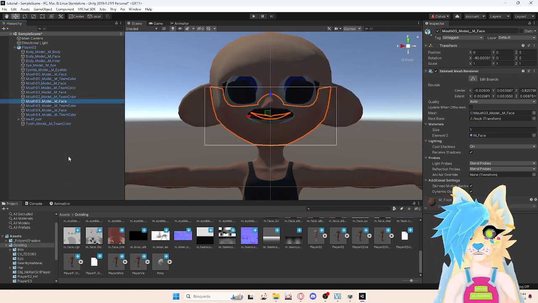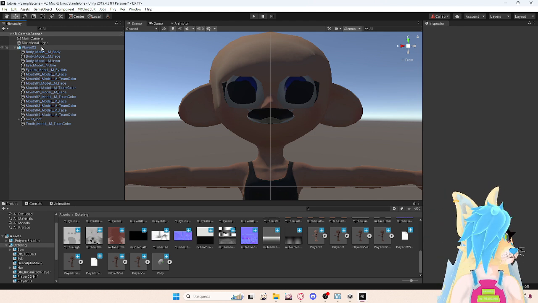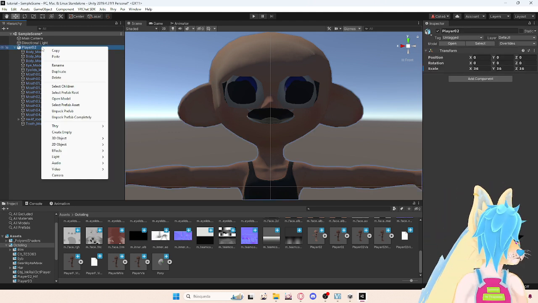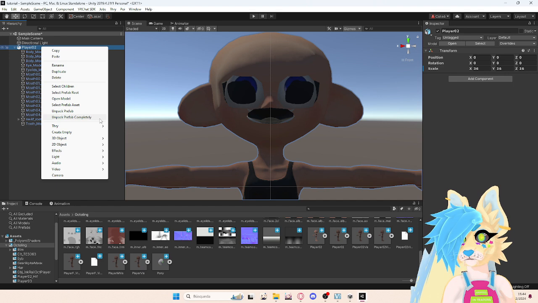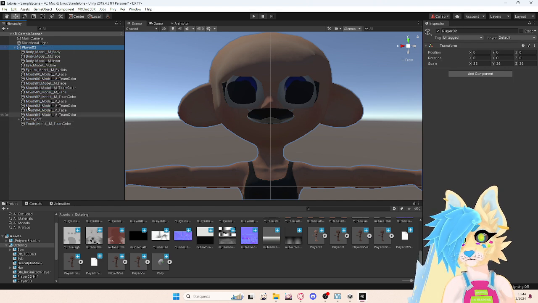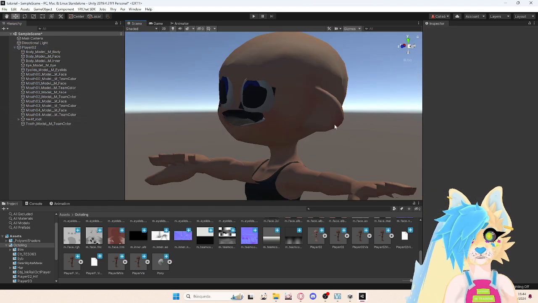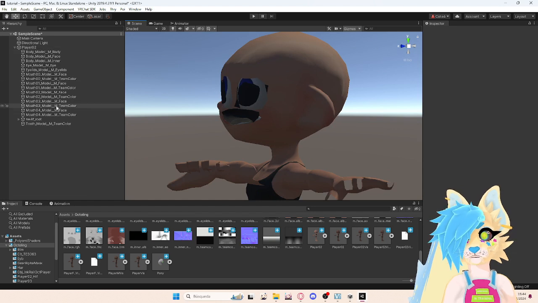So what we're gonna do here is right click and unpack the prefab completely. And there we go. This allows us to modify the model in the hierarchy.